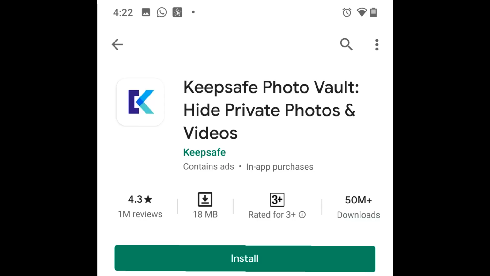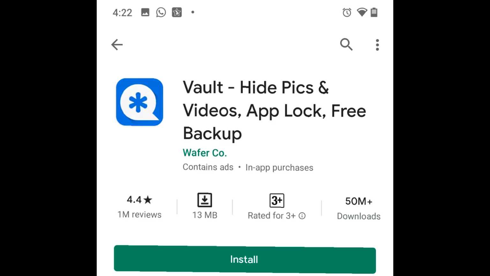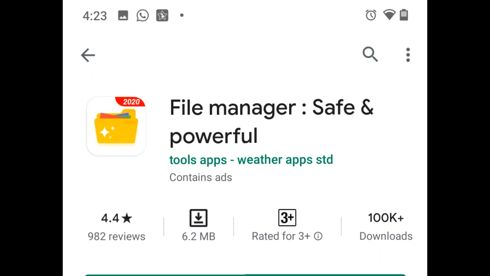Instead of screen recorders like V Screen Recorder, you can use XRecorder. Alternatives for hiding apps: Keep Safe, Vault, File Manager.